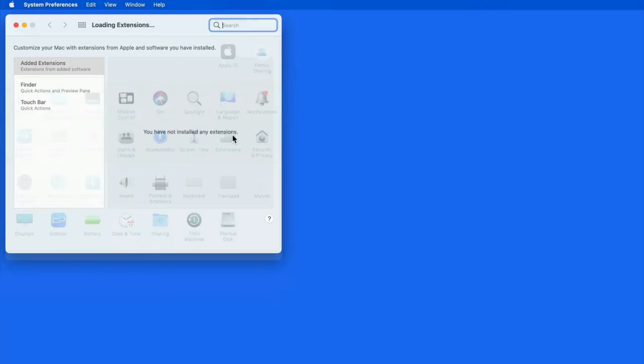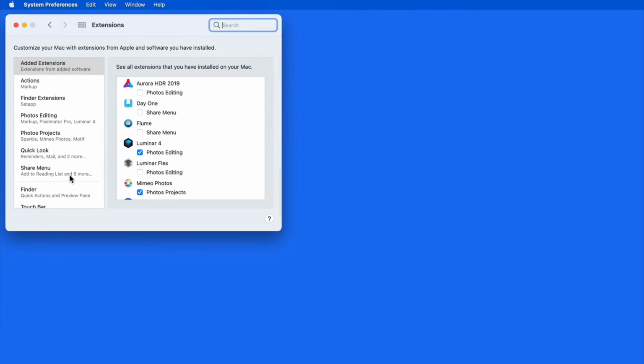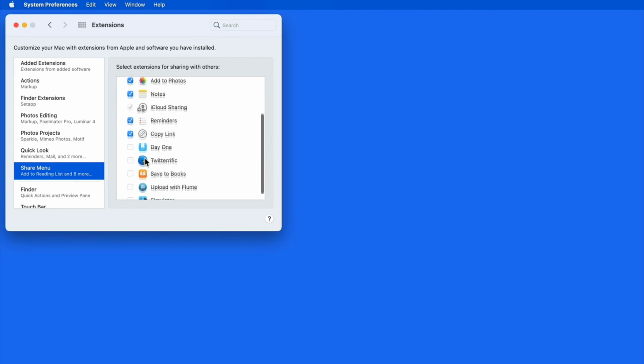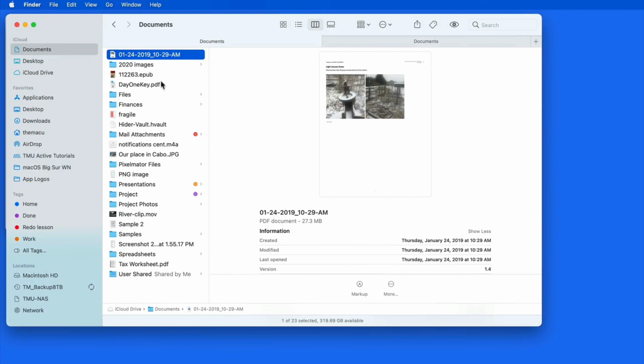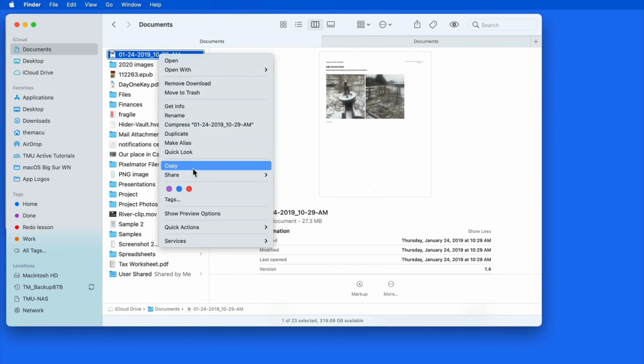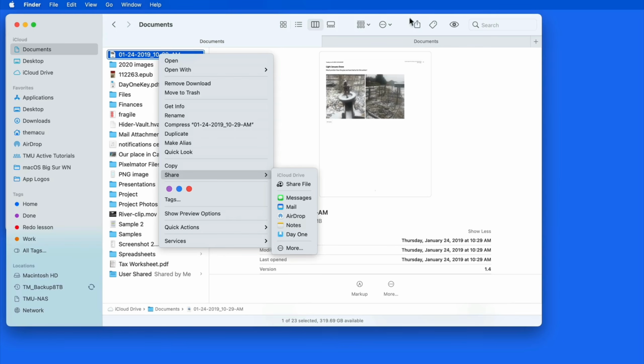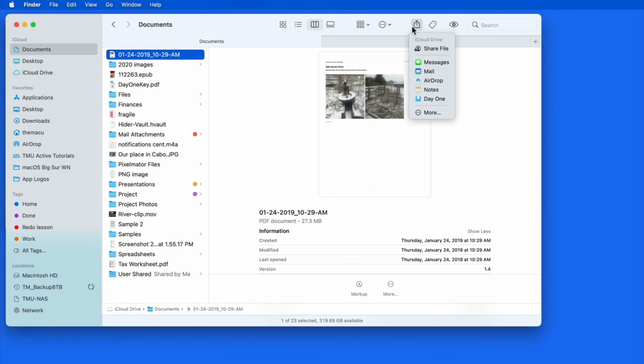In the Extensions System Preference pane, we can control what items are available in our Share menu. If I activate Day 1 here, it will then be an option when sharing a file. So be on the lookout for the Share button or the Share menu when you're using your Mac. It can be really handy when you quickly want to send a bit of information.